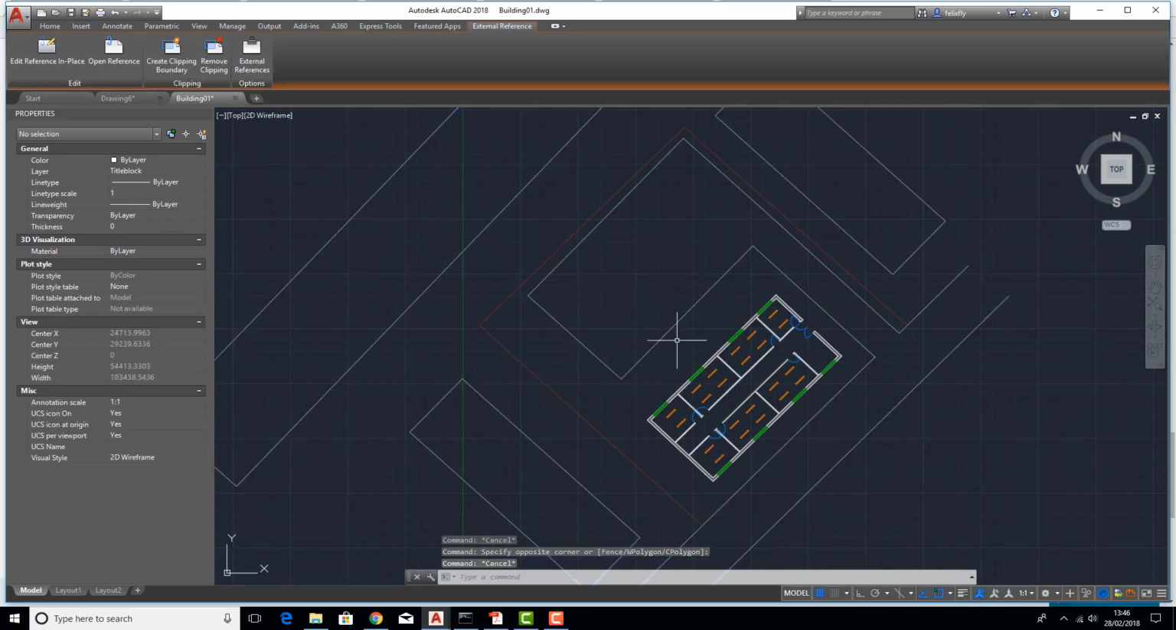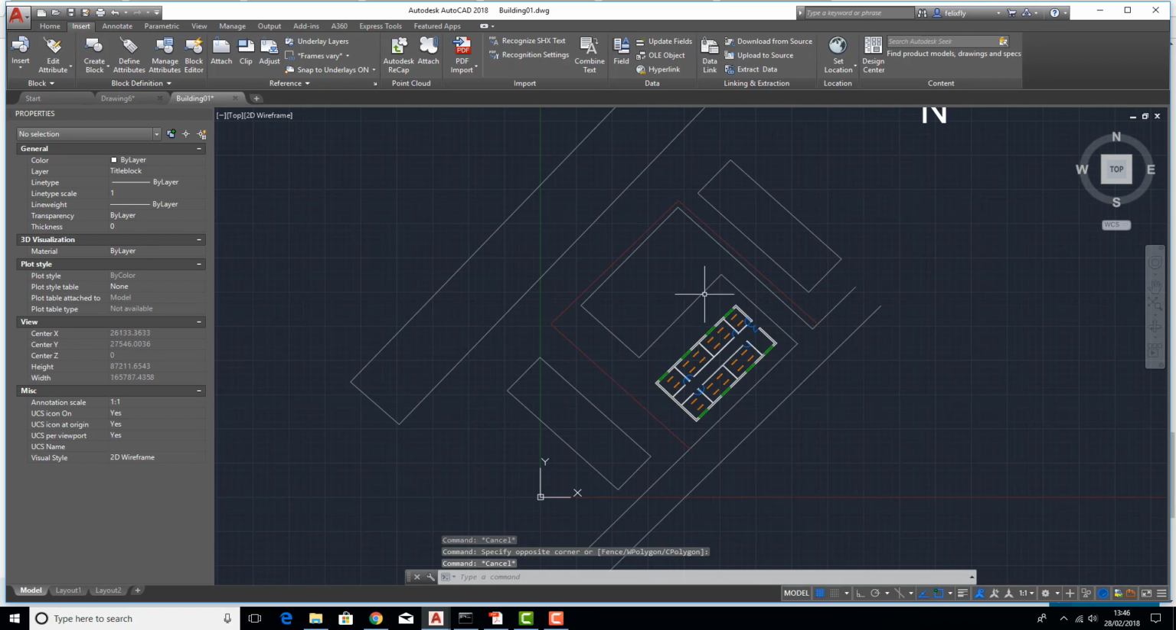If this changed, if someone came along and said, actually we're going to change this car park, we're going to move this line out, you would have to go into every drawing and change it. With an Xref, you don't need to do that.